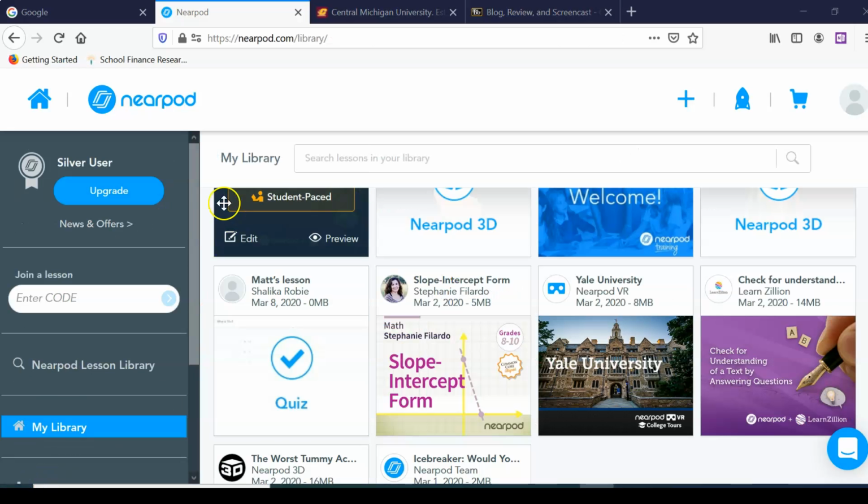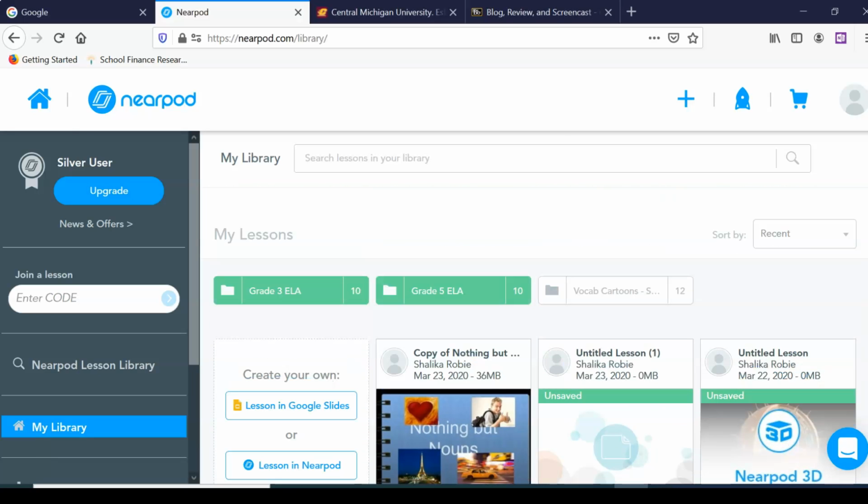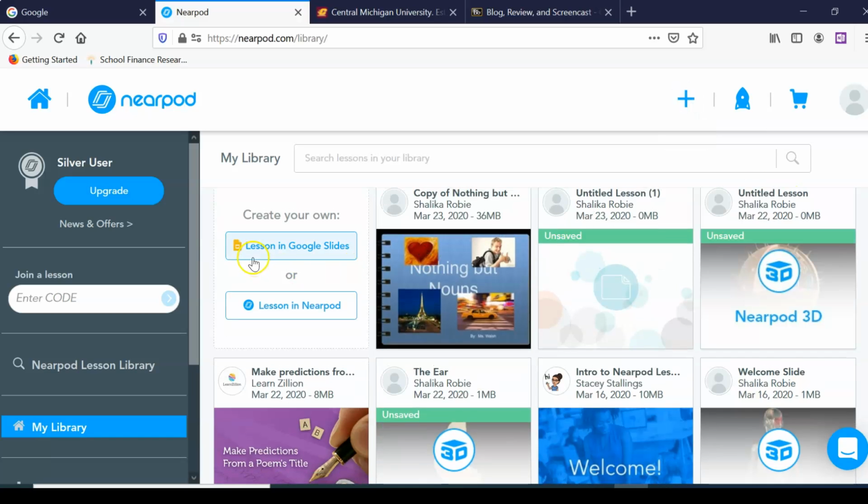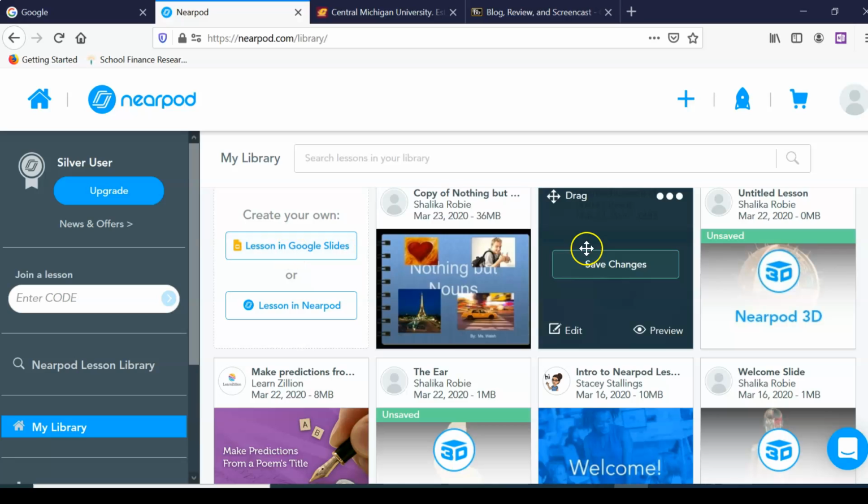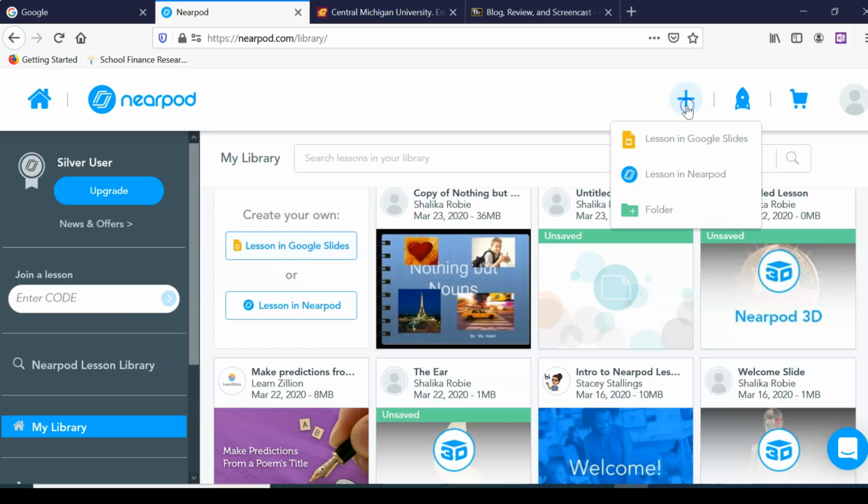We're back into My Library once again. We just selected that home icon and it brought us right back here. We're going to create a lesson now. Two ways to do that. We can use this plus sign here and create a lesson, or we can select lesson in Google Slides or lesson in Nearpod where we're creating our own lesson in either the platform or in Google Slides. Let's go ahead and click the Nearpod lesson.